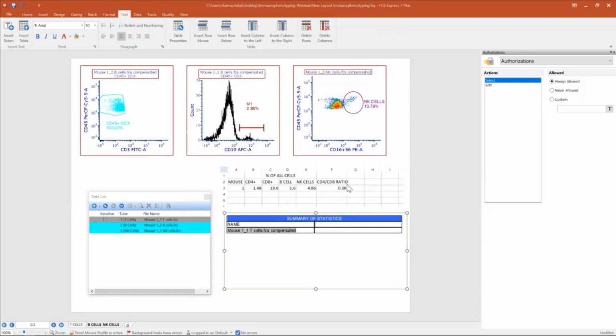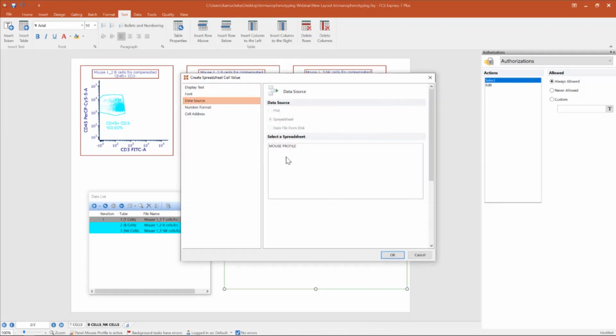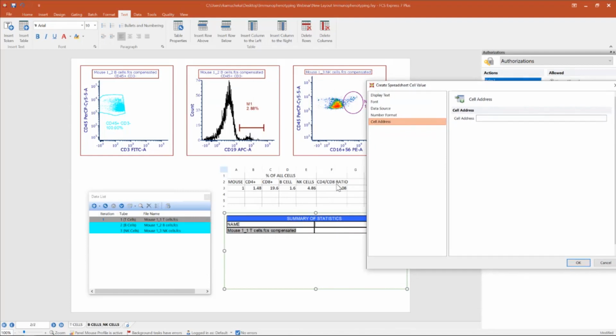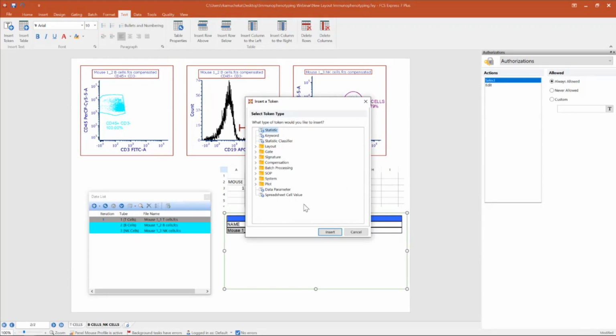And then additionally, we can bring in information from the spreadsheet that we created. So we're going to insert a token. We're going to use a spreadsheet cell value. We're going to select the spreadsheet, and we're going to get the cell address. So let's insert our CD4 CD8 ratio. In this box, I'm going to use F2 so that I can get the title. Click OK. And then we'll do the same here, but this time we'll actually grab F3 to get the statistic or the ratio.